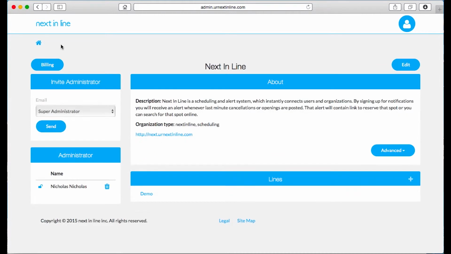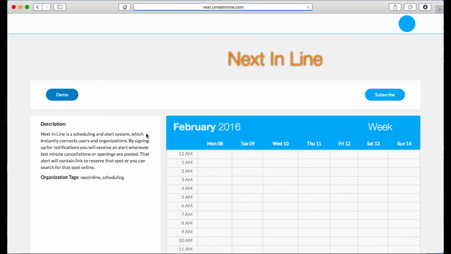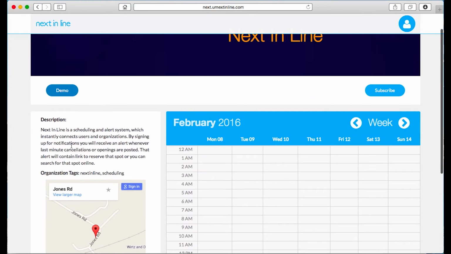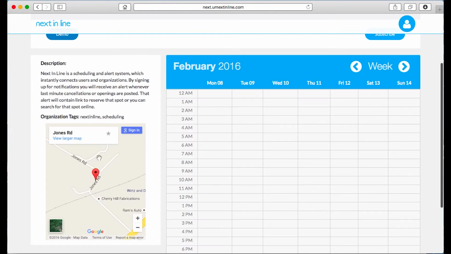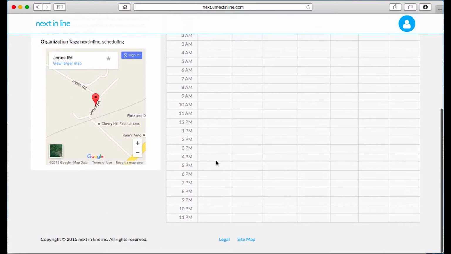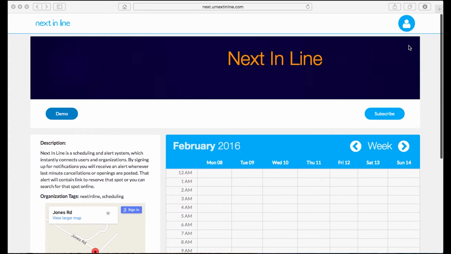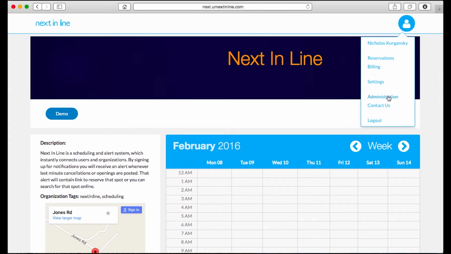If you go back to your organization's admin page and click on the URL, this is what your page will look like. This is the orange color I chose. Your logo will show up here. If you have multiple lines, you can click between them, but I just have one here now. This is where your description, tags, and map will appear. This is the default view, which is a calendar view. If you don't like that view, you can go back to the admin section and change it to a timeline.